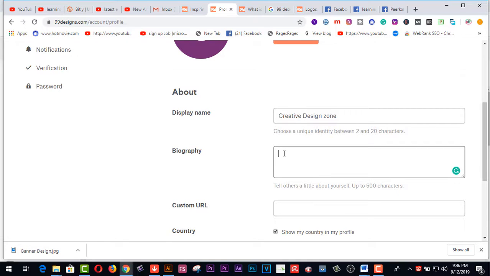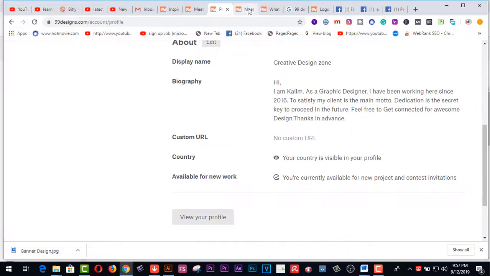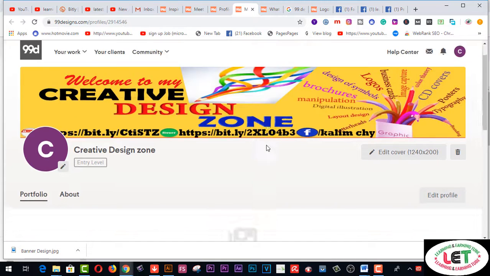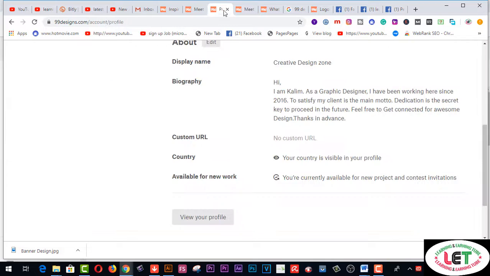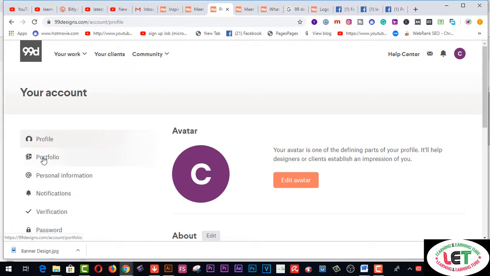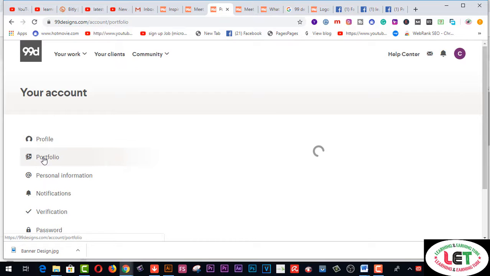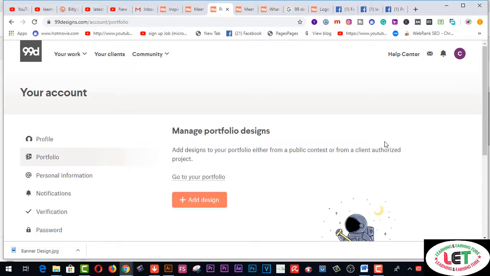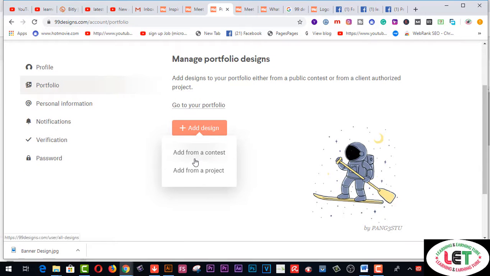And about, I would like to write down here a hi, and this is my profile. And after that, I would like to click on portfolio. This one is a design you have to add of your contest or project design here. After creating a project or participating in a contest, you can add that design here.